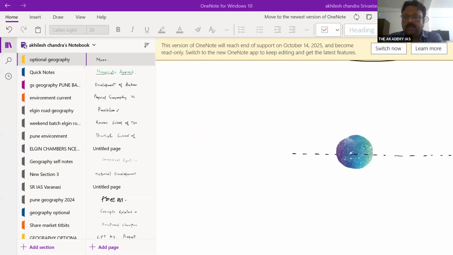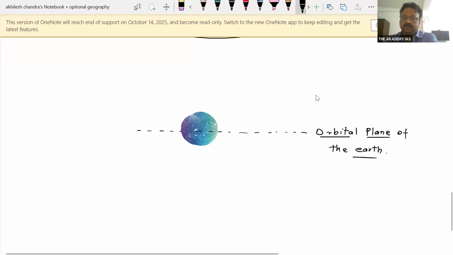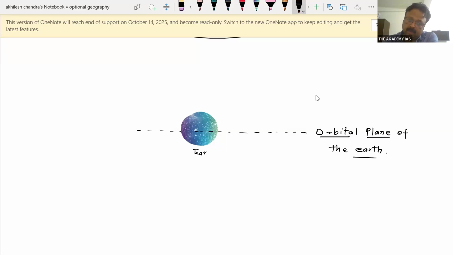So, orbital plane of Earth and orbital plane of Moon. If you see, this is Earth, and this is the orbital plane of Earth in which Earth revolves around the Sun. There's a Sun, and this is the revolution. Fine. This is the orbital plane of Earth, while the orbital plane of Moon is different.